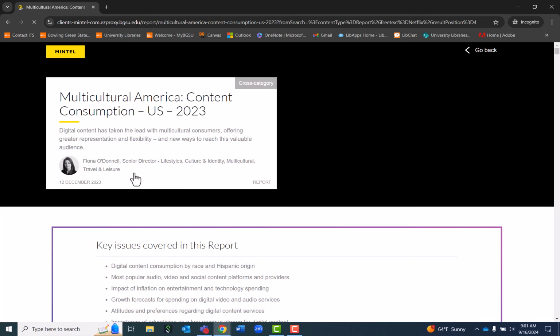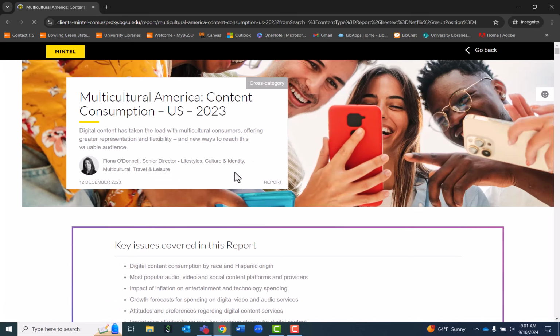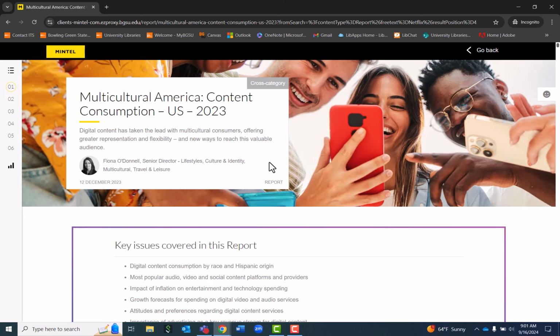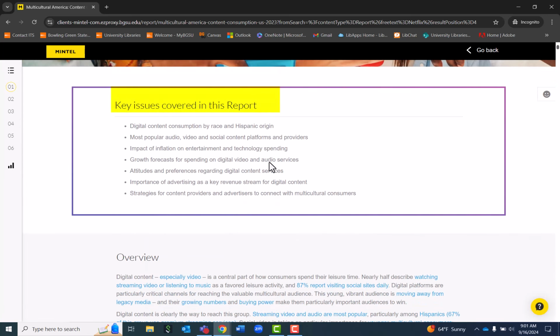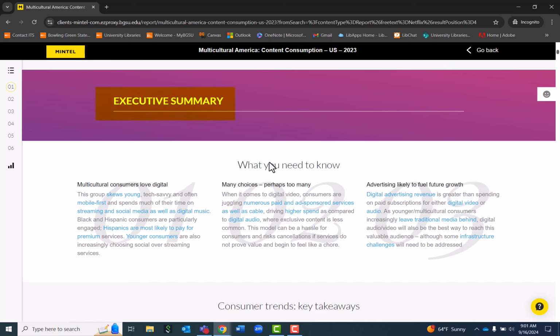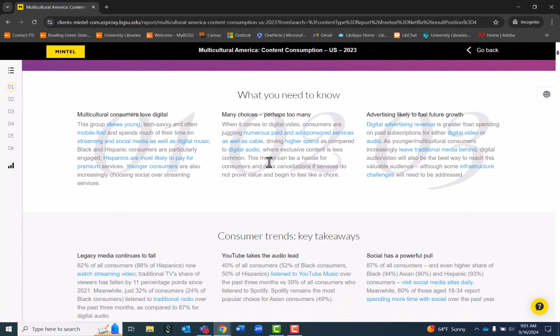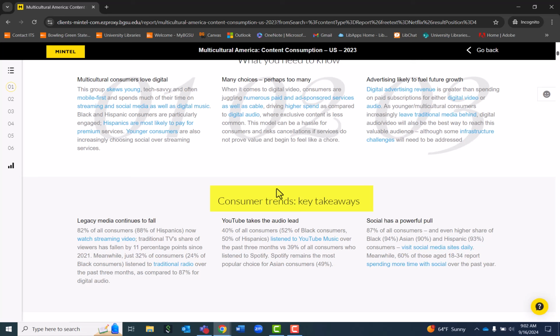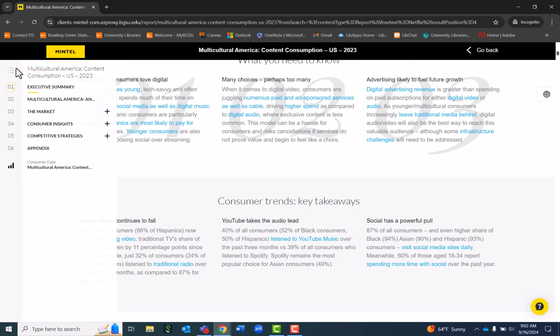Mintel's reports include both data tables and expert analysis. The report begins with a brief summary of key issues, which you should look over to ensure that the report contains data relevant to your research. The executive summary contains a more detailed overview of the report, including key takeaways on consumer trends. You can navigate through the rest of the report using the pop-out menu on the left.